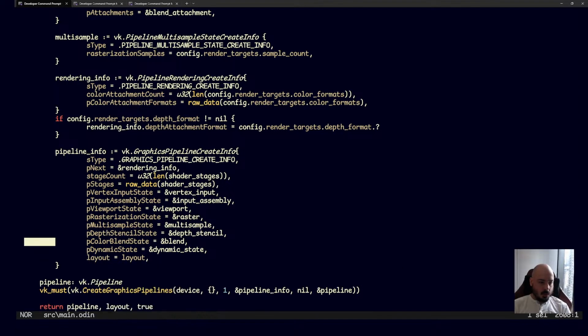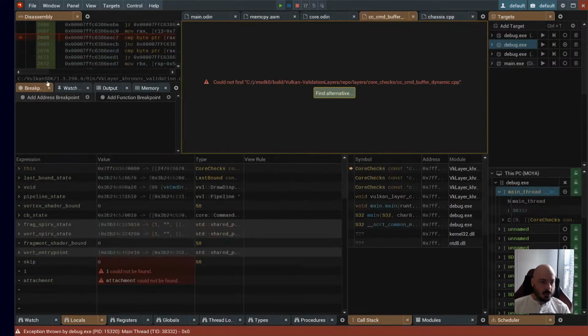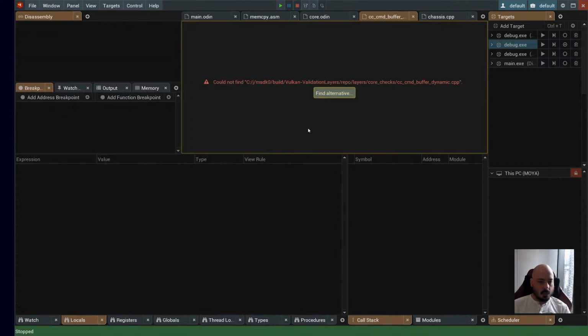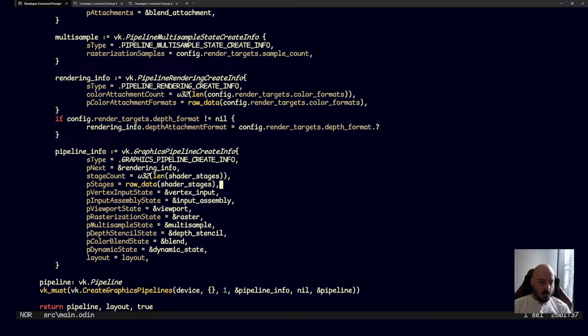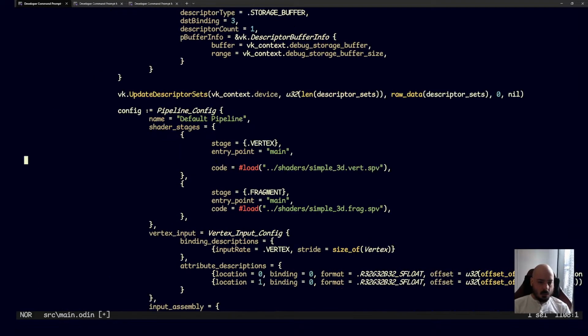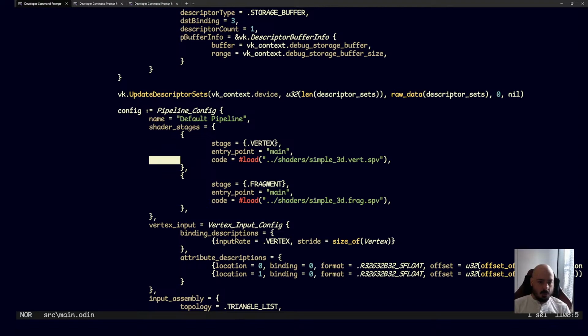Did it happen to say what it was in and I didn't read it? Probably. So it's in, might be in the topology part. P create infos, P stages, vertex, point size. Okay, so it's in here. Right. But I don't have it set, okay.